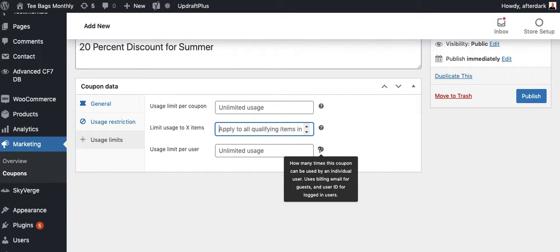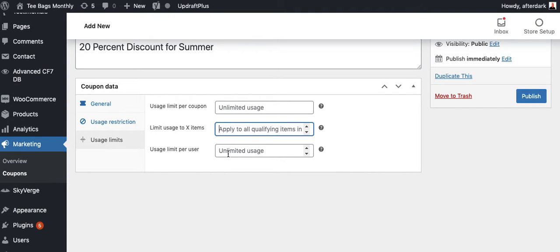Okay. Usage limit per user. This says how many times this coupon can be used by an individual user. It uses the billing email for guests and the user ID for logged-in users. This means that if I'm customer A and I use the coupon, I cannot use it again, ever. If I'm customer B, I can use it once and never again. So if I put a 1 in there, each customer can only use it once, and each guest can only use it once. I'll just leave it defaulted, but you are going to want to control that.